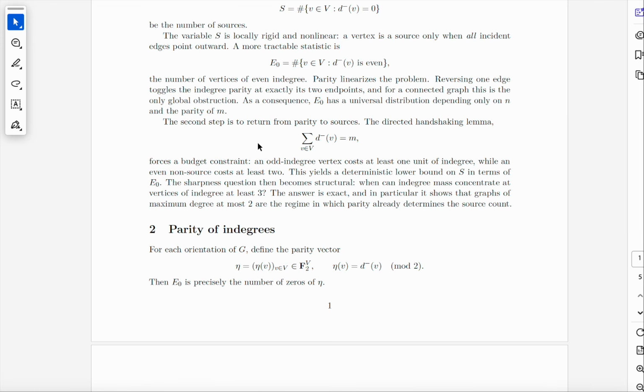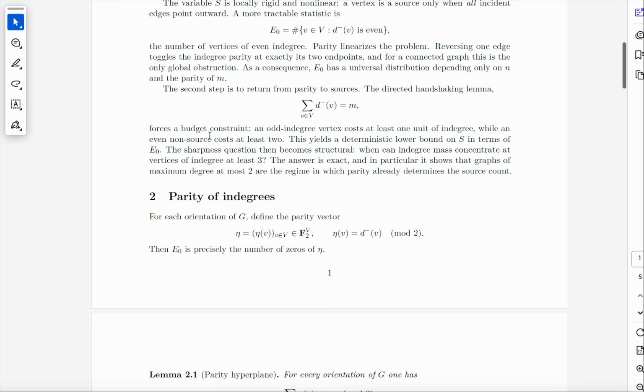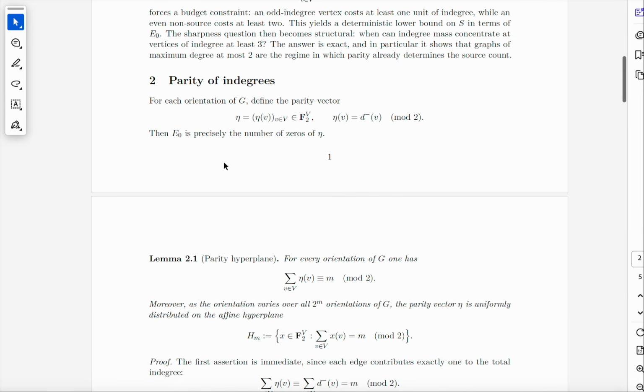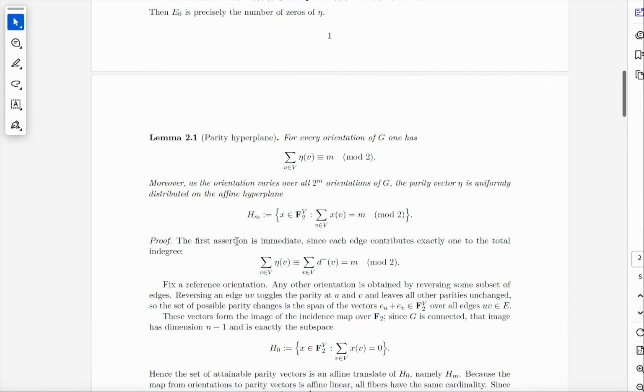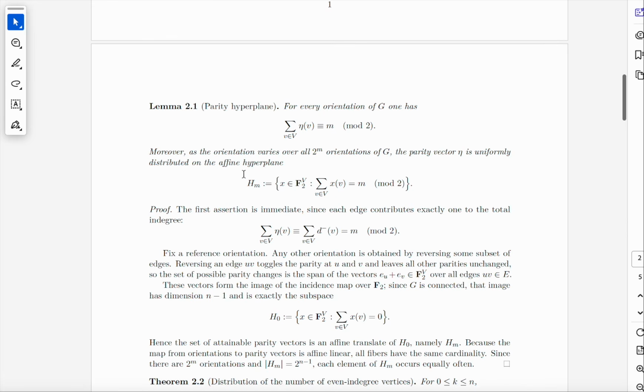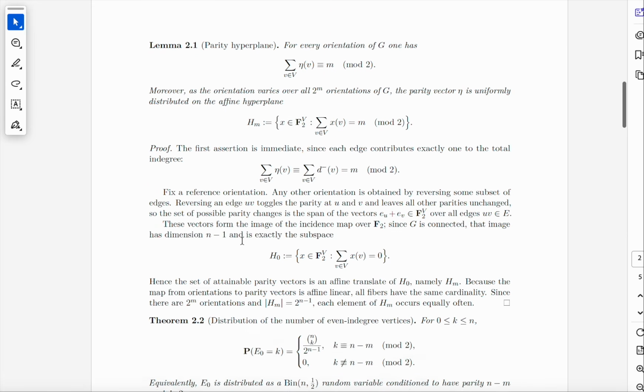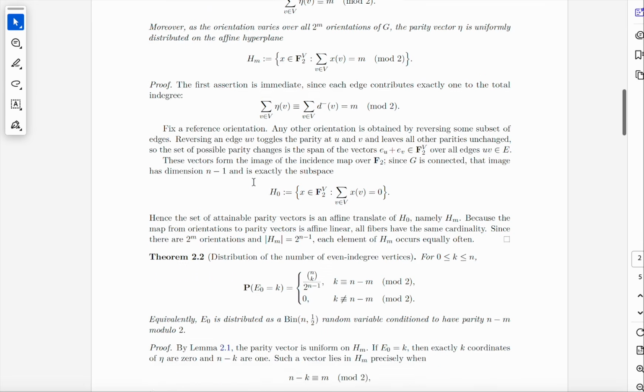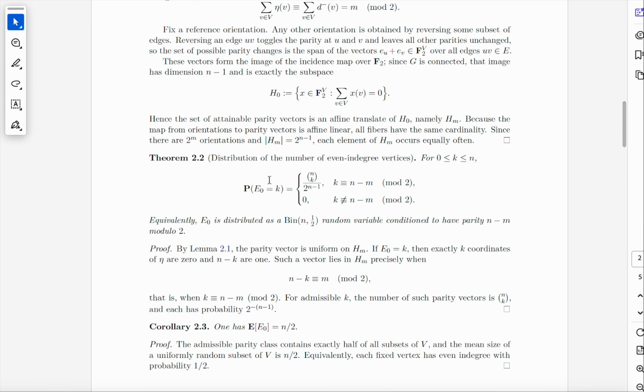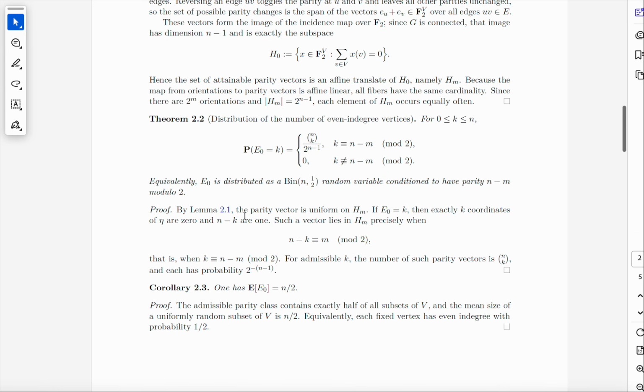And then if you just change one edge, then you toggle the in-degree parity at exactly 2 endpoints. And that's the only global obstruction. That's also correct. So then it obtains this lemma that you have this constraint from the handshaking lemma on the global variable, and then you get this little result. Let me see how that is proved.